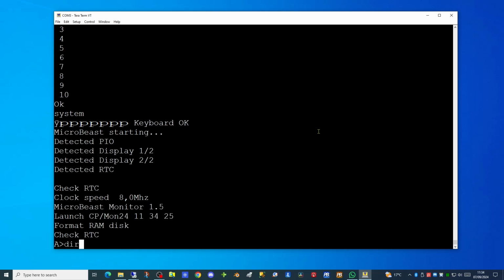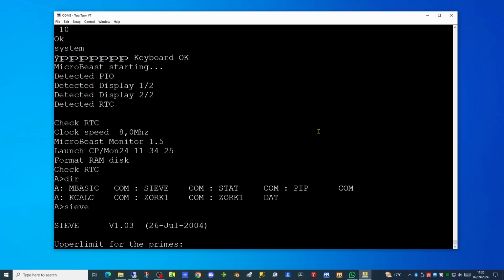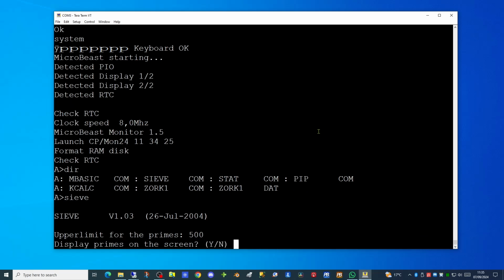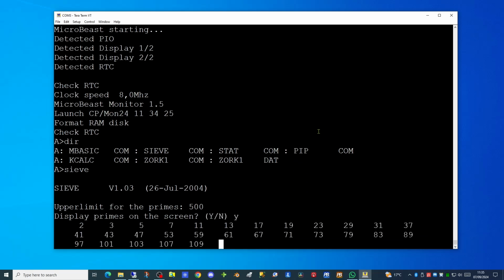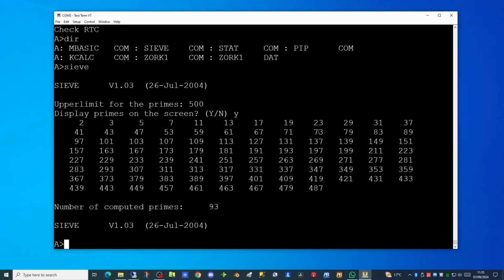And we will try launching one of the other programs. Let's try Civ. And let's try the first 500. And we'll display the frames on the screen. And there we are running and generating a list of 93 computed prime numbers.